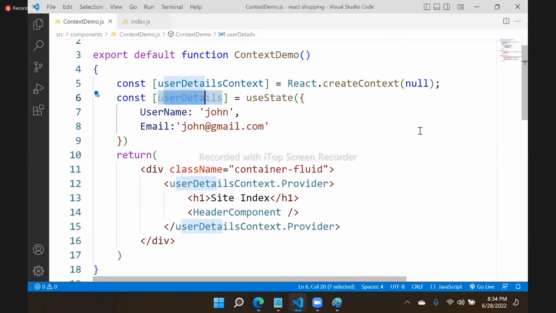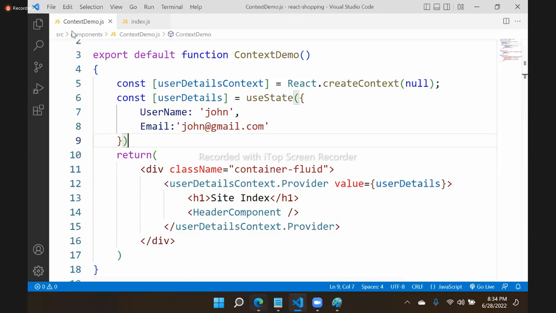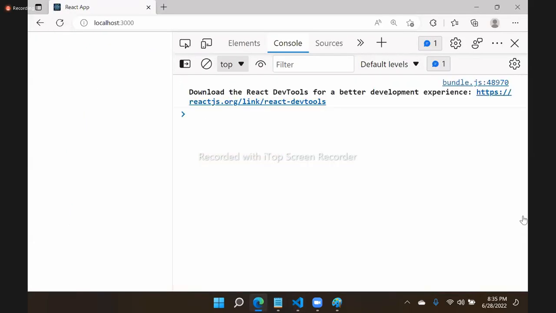UserDetails is the data. Now our context must use the data. Context should use the data. That means it uses the data by using value. What data should it use? UserDetails. That is the data. So userDetails is the data it has to use. That means that is the data we configured.